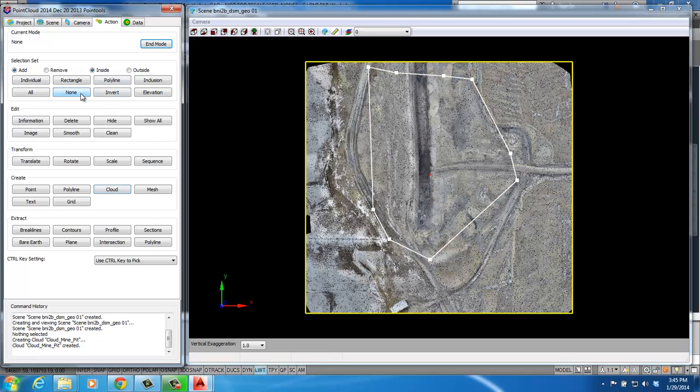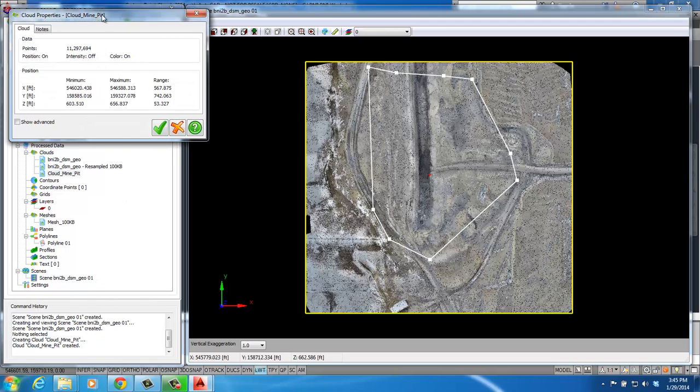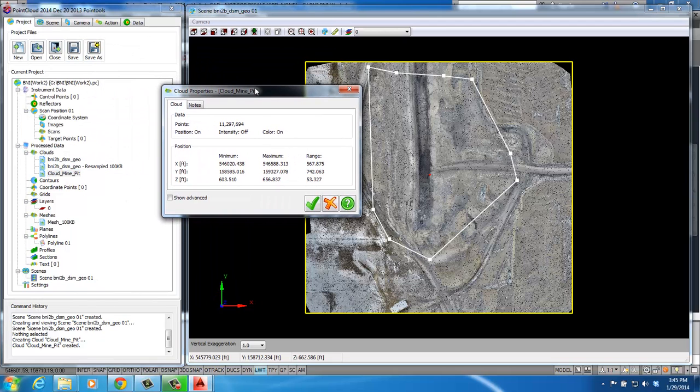If I do none, I can actually get rid of that red hatch there. Let's go back to project, and there's the new cloud pit. If I come down here and do properties, it says it's got 11 million. So obviously if I say 100, I'll get close to 100,000.